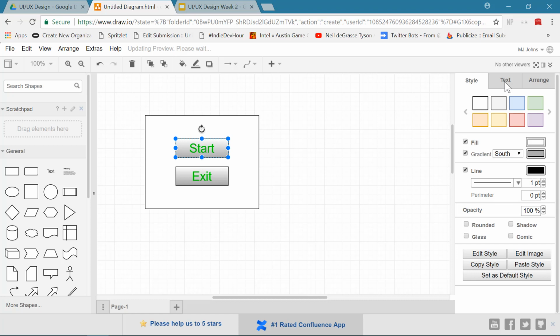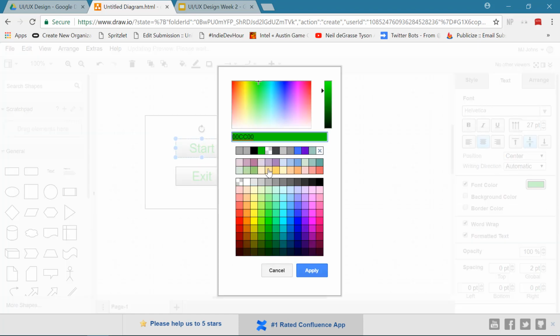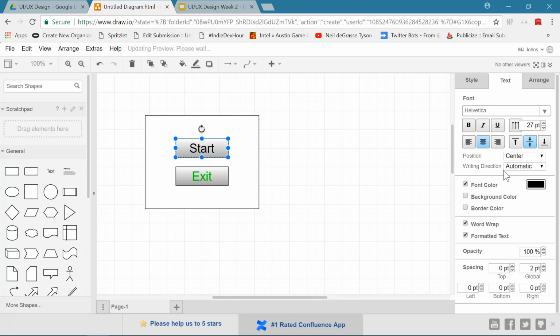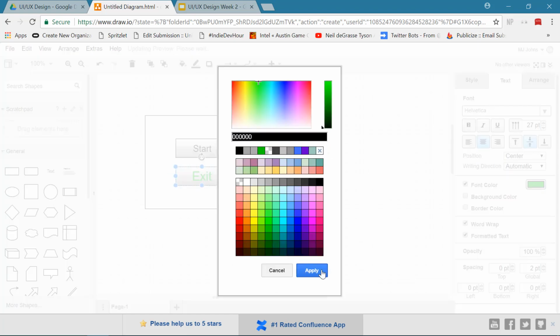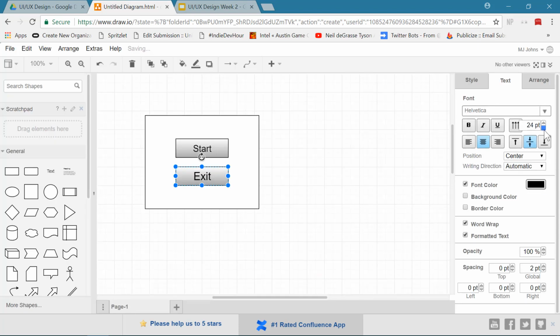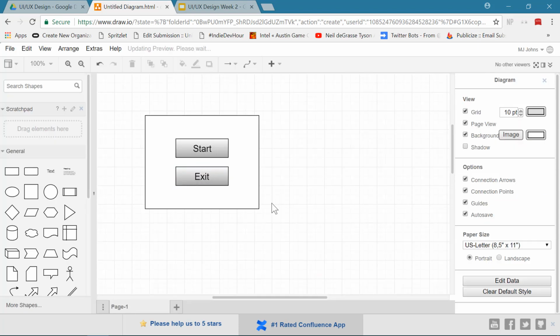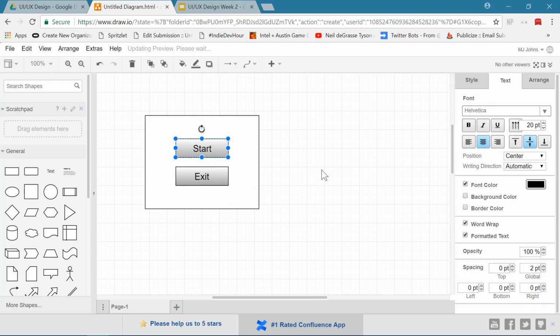And you can also change things like the text. So here I can change my text color to black, and you can change whether it's italicized or bold. You can also change the font size. Let's make this 20. And I want to make both my start button and my exit button matching. You can also copy and paste things very easily by Control C and Control V. And this is helpful if you decide you want to add another button.